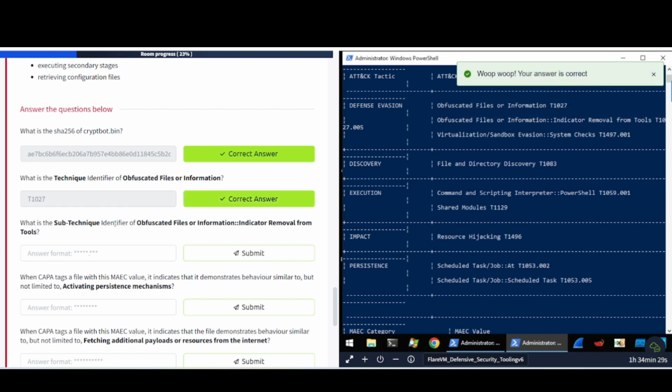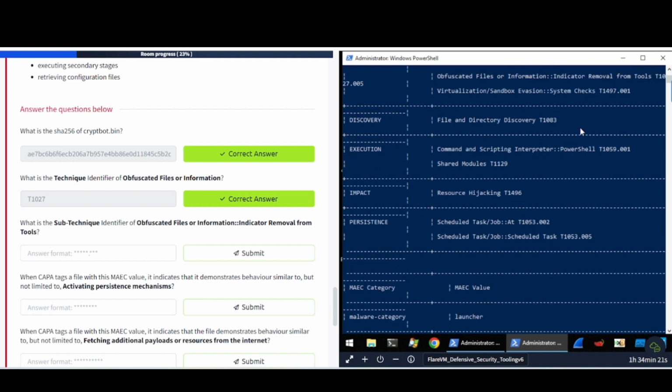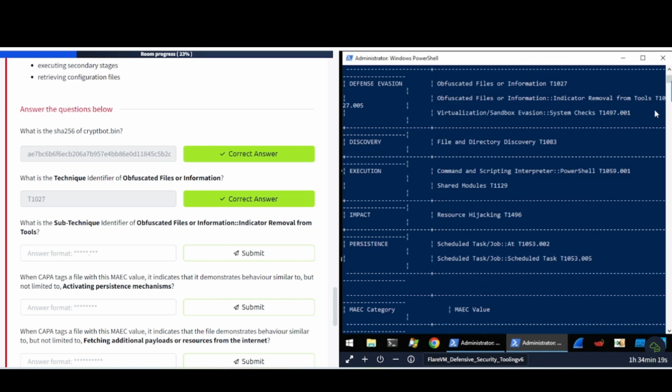And then what is the sub-technique identifier for obfuscated files or information: indicator removal from tools? If we look over here, it's a little hard to see, but it's going to be this one here. Let's go ahead and copy this over, and plug it in here.